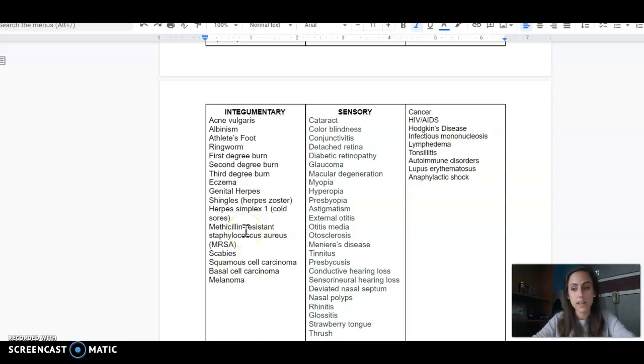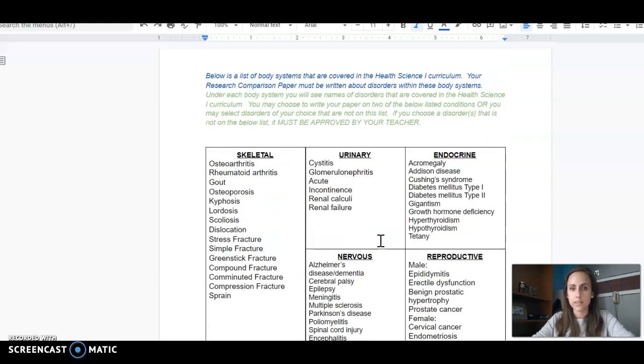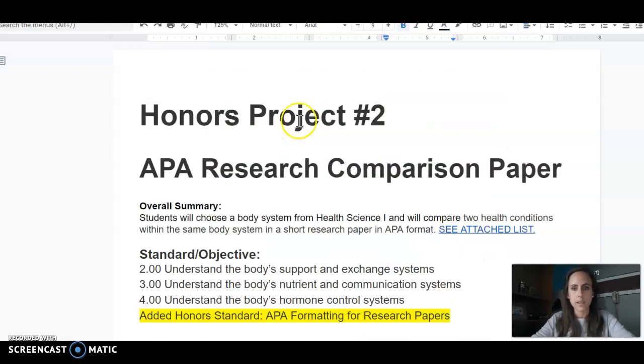Now you will notice that we do not cover the respiratory system or the cardiovascular system in Health Science 1. That means that you are not allowed to choose any disorders from those systems. It has to be the body systems that we cover in this class. And again, it reminds you of that up here.